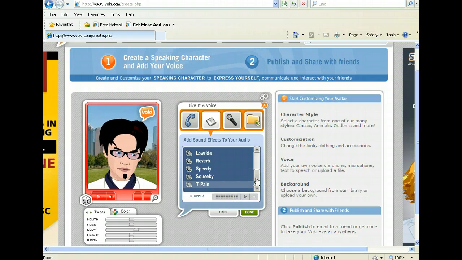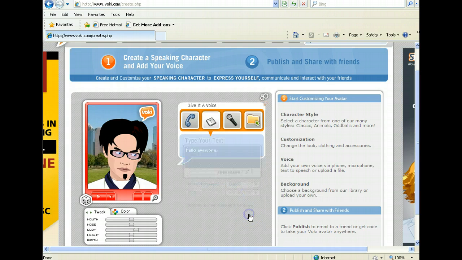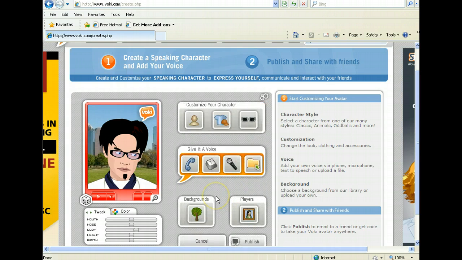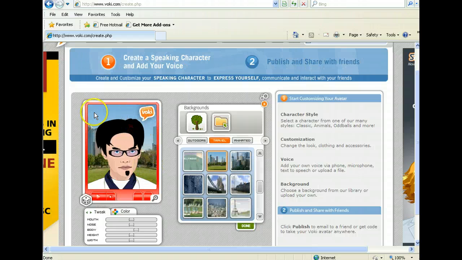But if you want to make sure that you can understand what the avatar is saying, then you may want to stick to none. I can go back, or I can just go simply to done. Done is always in green. Afterwards, I can go to backgrounds and change the different backgrounds that are behind my actual avatar.